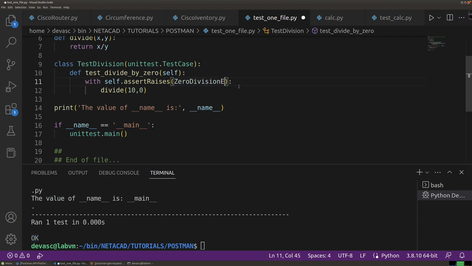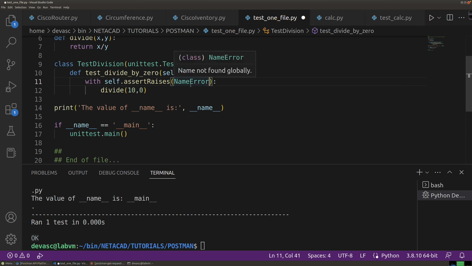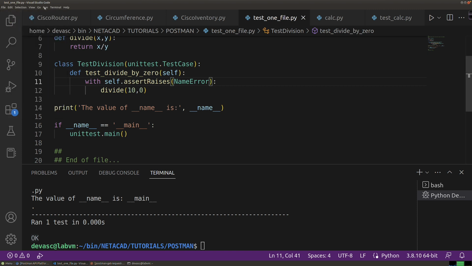If I don't get the ZeroDivisionError, then I would get a failure. So what if we changed ZeroDivisionError to NameError? And you can see that's another sort of built-in error that can be raised. Well, are we going to get a NameError for dividing by 0? No, the exception that would be raised would be the ZeroDivisionError. But let's see what happens if we run this, right? Let's go ahead and save our file here. Save our file, and then let's say run without debugging.